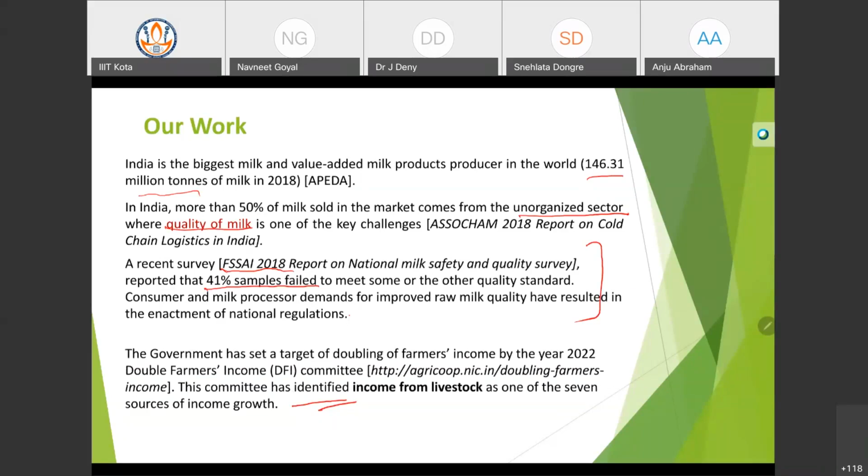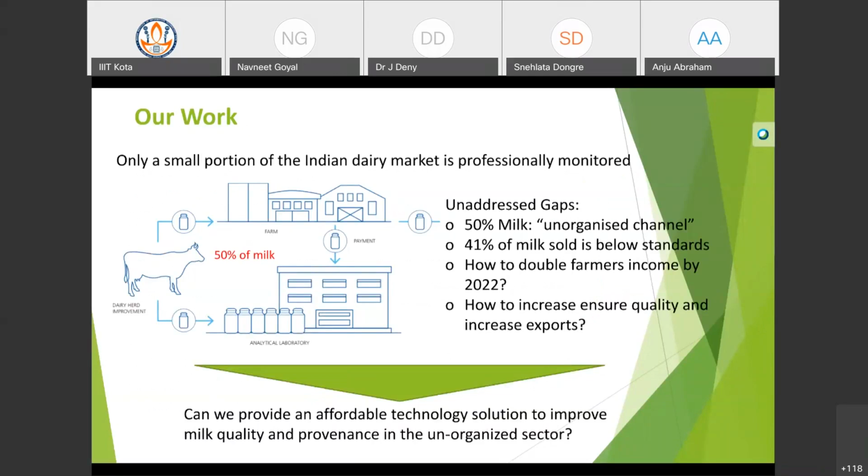So you can see that milk quality is a concern, and I'll give you a preview of how we are going to address this in the unorganized sector. As I told you, the main thing is that 50% of milk is in the unorganized channel. So this is what we addressed.